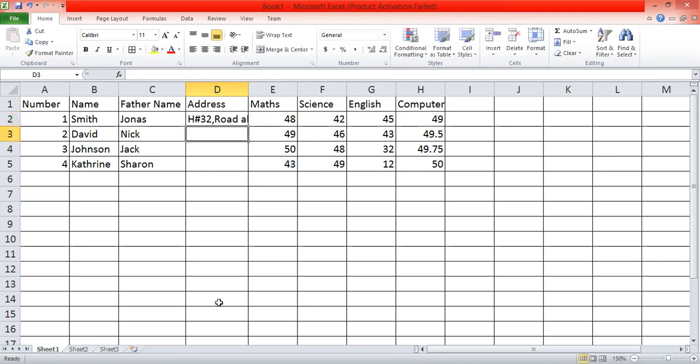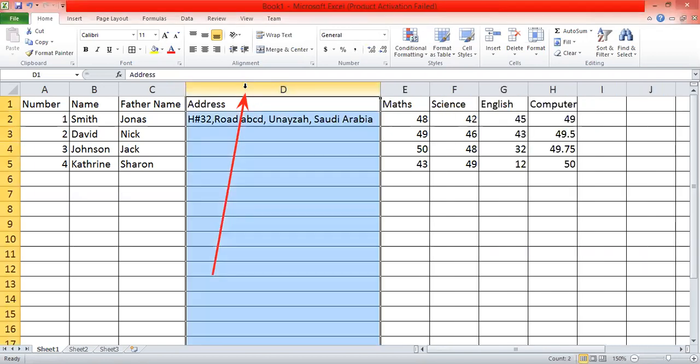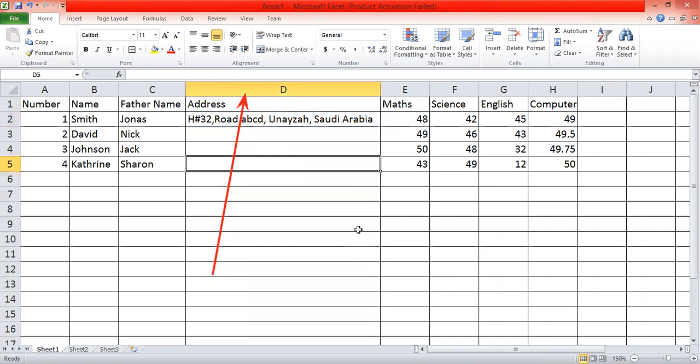If you see, we wrote the lengthy address, but it is not showing anything. Why? Because the data is much and the column is small. What do we have to do? We just have to double click here. If you see, the address becomes big. Why? Because we adjusted the column. So now the record of Smith Jonas is showing the name of the student, the father name, the home address of that student, and the marks the student is getting. So in this way we can make the complete record.